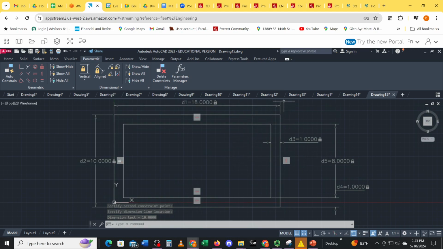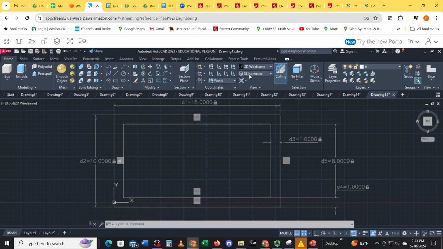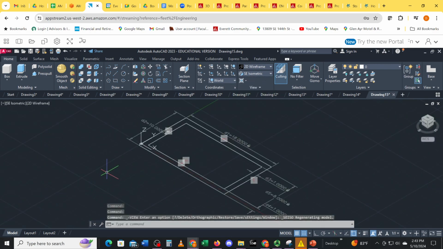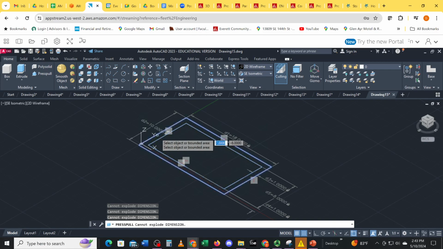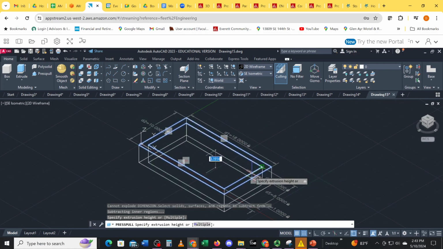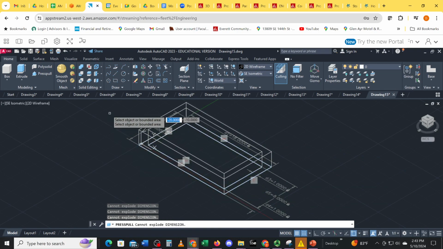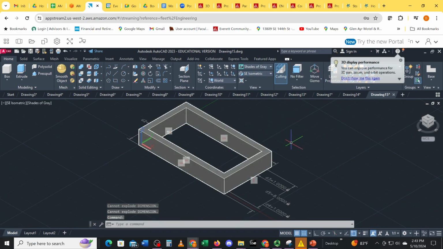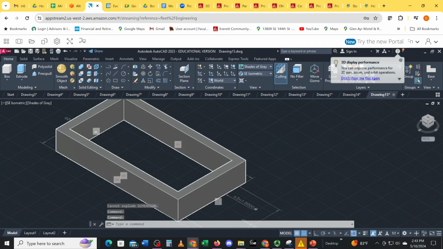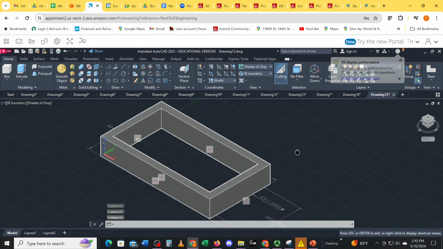And then home. I guess I could just pick that again. And then we can go to press pull, put our cursor inside here, slide it up, and we'll shade it. I like this one here. All right. So this is a rectangular part with parametrics applied.